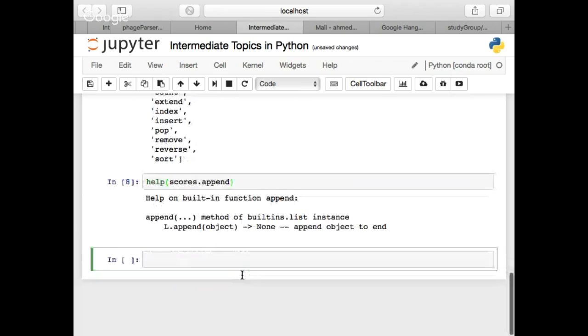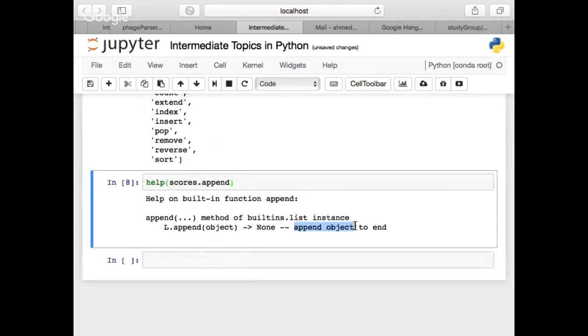Here Python tells us that when we run append on an object, it just appends the object to the end.